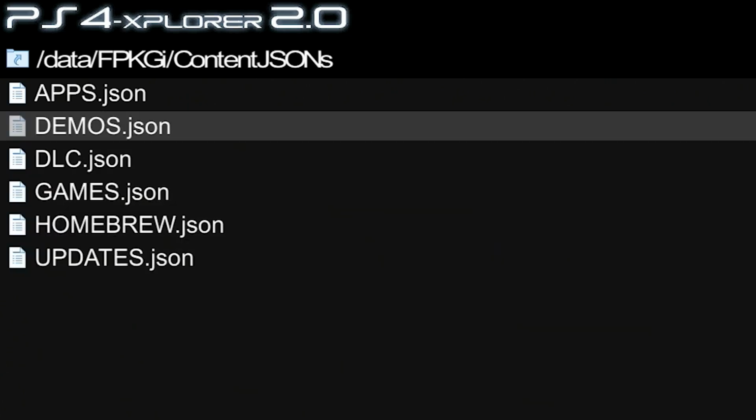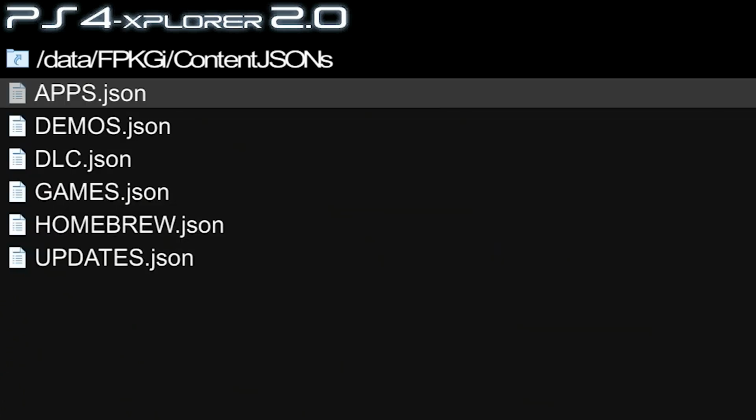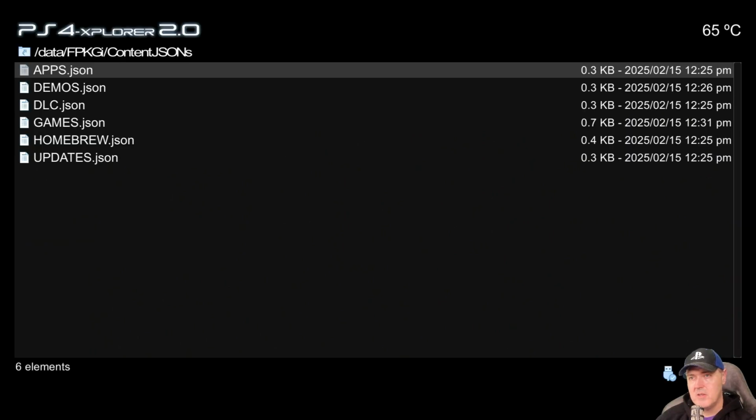Now, you are the one that has to provide the information in this, versus the PS3 version, which was downloading all those directly from Sony's servers. We can't do that with the PlayStation 4, so you will need to provide all the PKGs yourself. Now, let's jump over to the computer where I can show you this a little bit more easily.